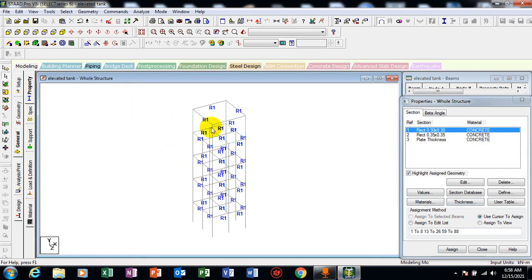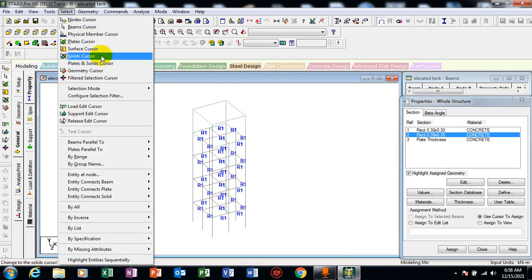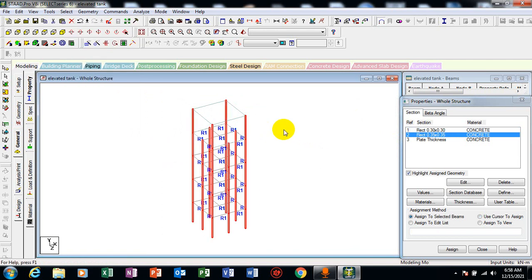But right now, I don't need this beam that is here, here, and here, so I'm going to take that off. So I'll click here, and I'll go to select, and then beams parallel to y-axis. So I'll assign to selected beam.